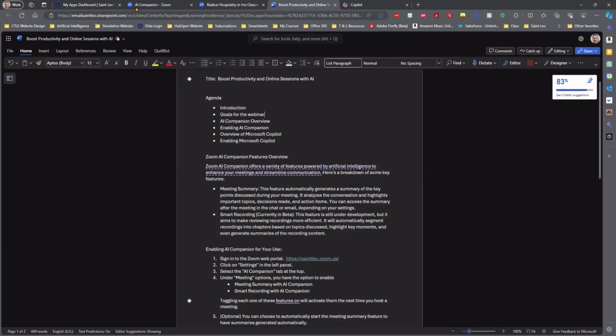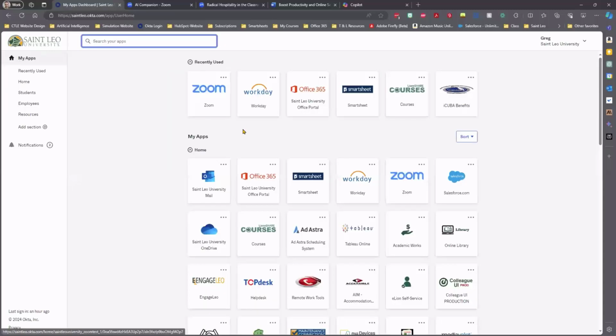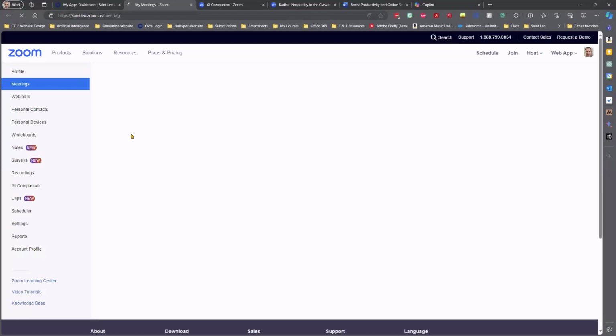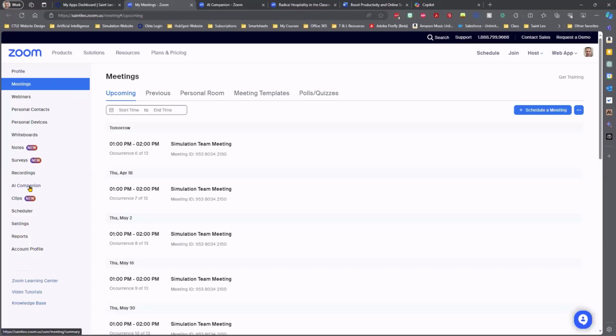So let me go ahead and jump right in. If you go to your dashboard, let me sign back in and go into Zoom. From Okta, you just go right into Zoom. And once you're in Zoom, this is where you're going to turn on these different features. You'll want to scroll down to a section, and you'll see one called AI Companion, and I'll go over what you can find there in a minute. That's where your meeting summaries will exist.